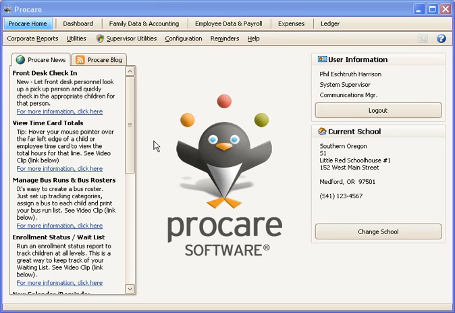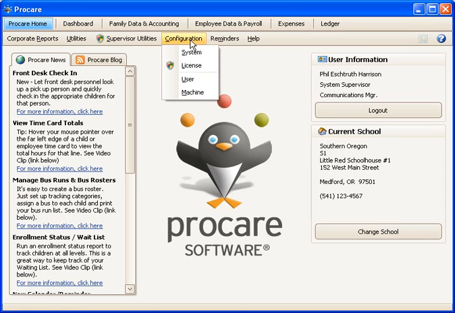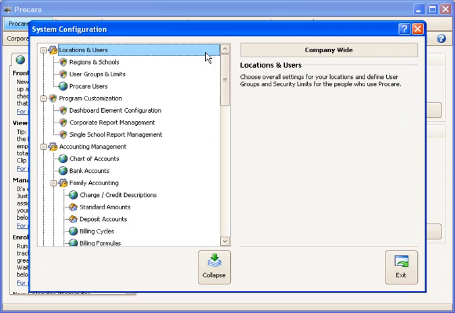You can choose how you'd like time card hours reported for children and employees, either as fractions of an hour, like 3.25 hours, or as hours in minutes, like 3 hours and 15 minutes. To make that selection, you'll go to the Configuration menu at the top of the screen and choose System Settings.